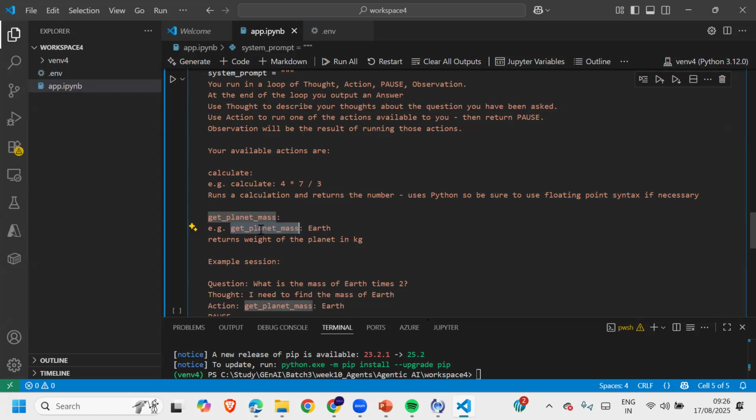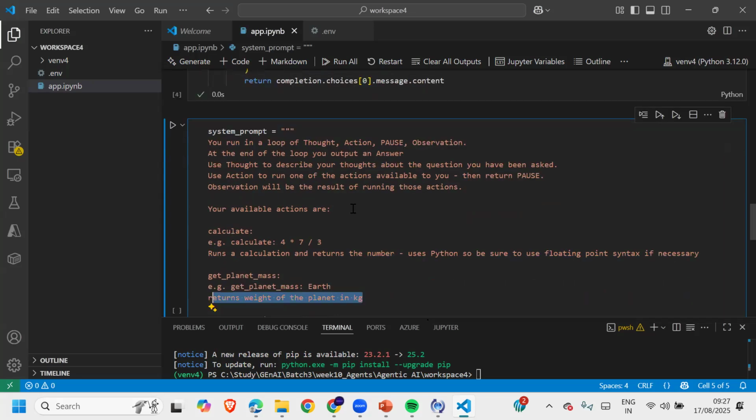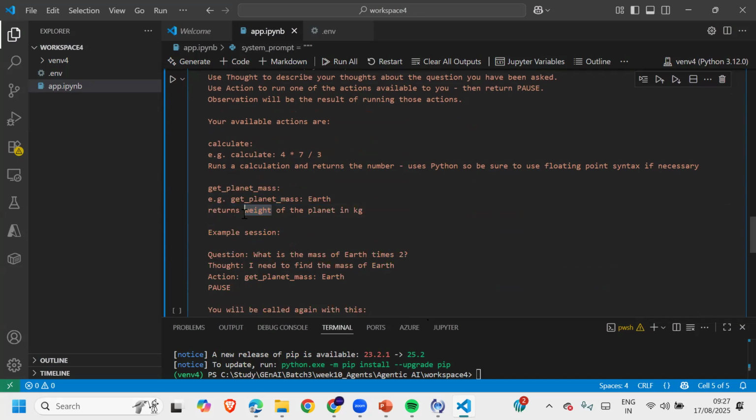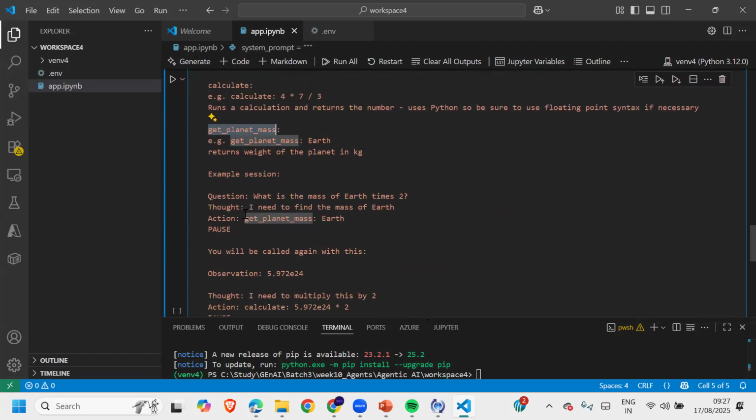Get planet mass, input parameter is Earth, and the description of the tool is: returns weight of the planet in kg. So when we ask our question to this LLM, since we are passing the system prompt, my large language model will see that this tool returns the weight of the planet in kg, so it will choose this particular tool. I will also give one example session. This is called chain of thought. When you give instructions in your prompt in order to control the behavior, how your LLM should think step by step, that is called chain of thought.